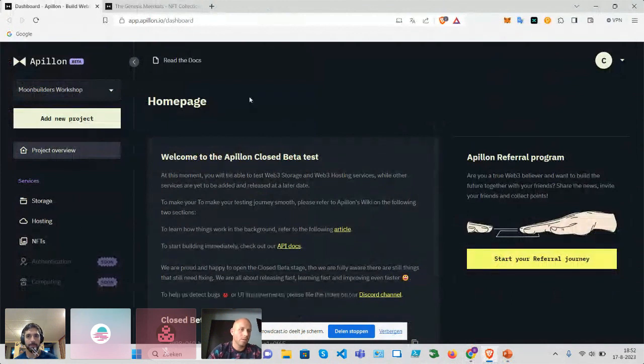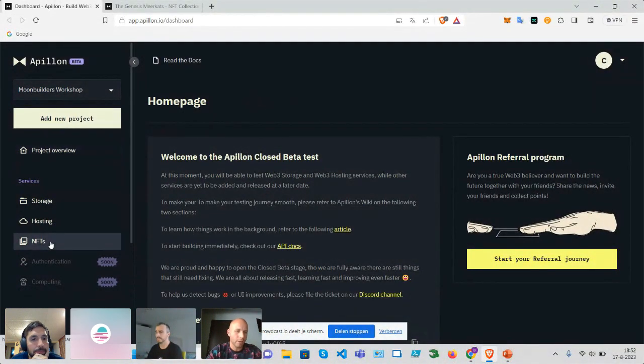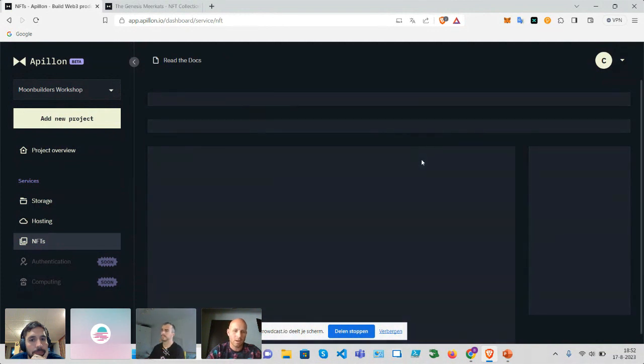You can still see the Apillon platform now? Yeah, we do see it with the Moonbuilders workshop project at the top left. Yeah.